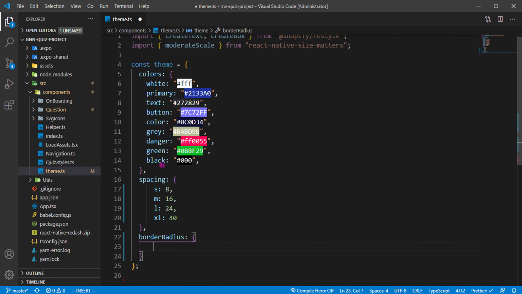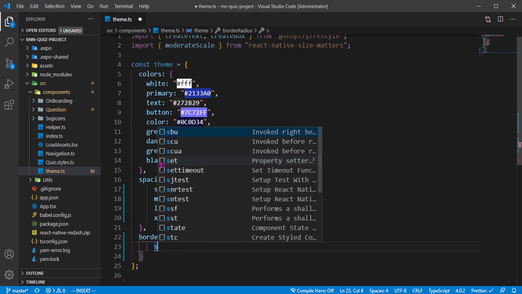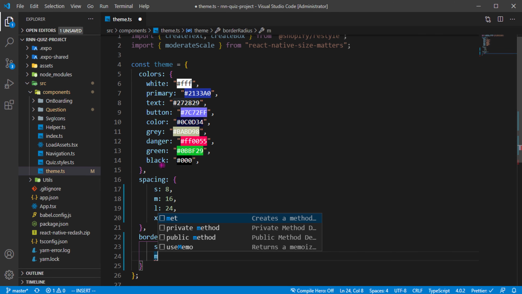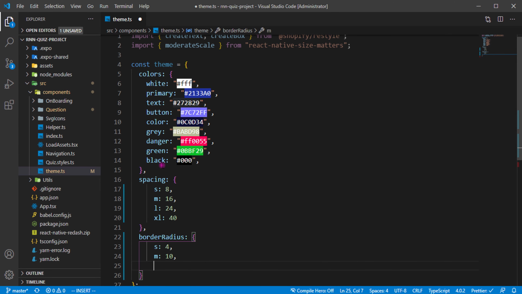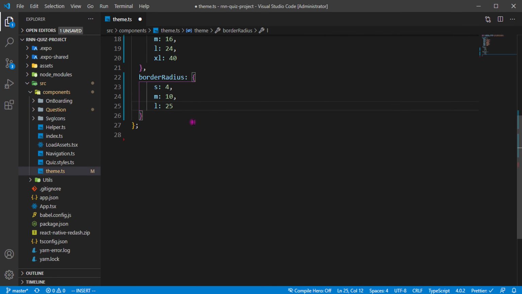So all these things are on the Shopify Restyle GitHub page, so you can just go over there and check it. So I'm just going to define 10. We have the large to be 25, and we have the extra large to be 75.